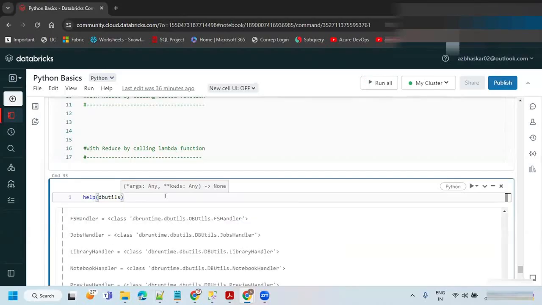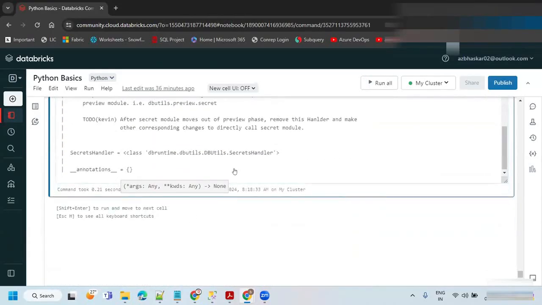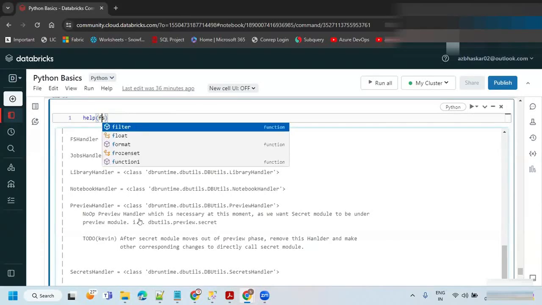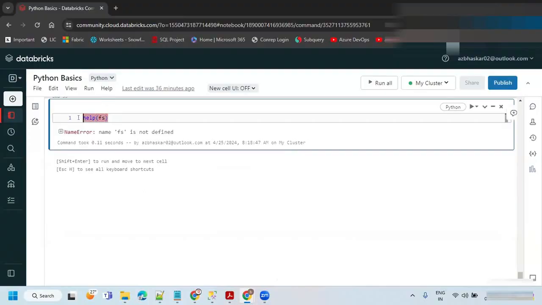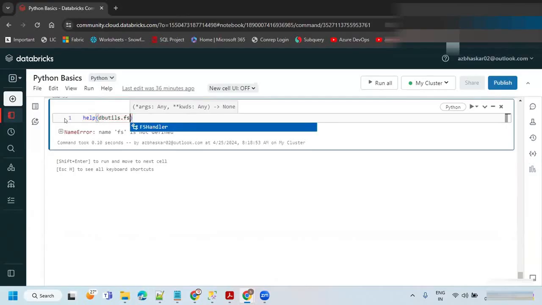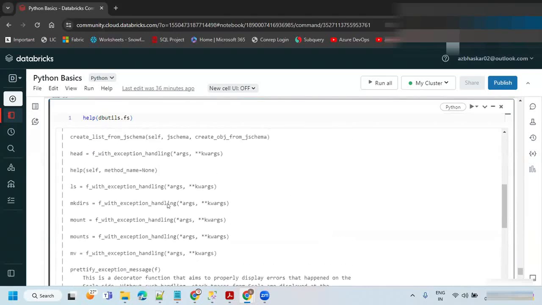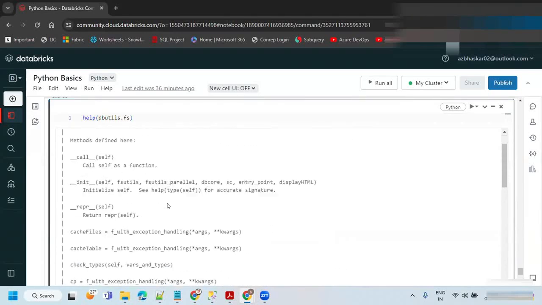So we have dbutils. Now this one, with the help of dbutils.fs. I think they changed this help to something different.